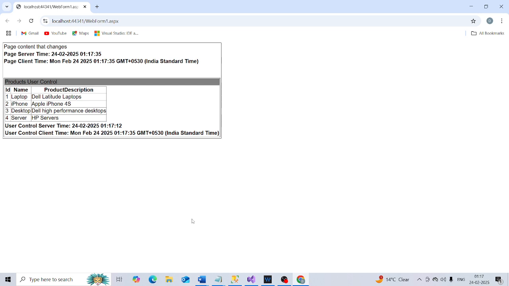And now if I refresh, all the times change, but the user control server time does not change because that code is not reprocessed. Okay.